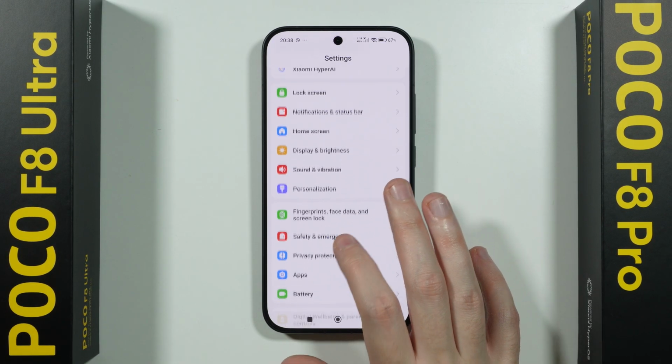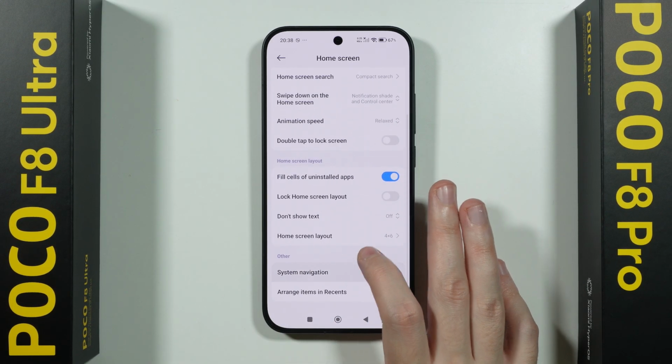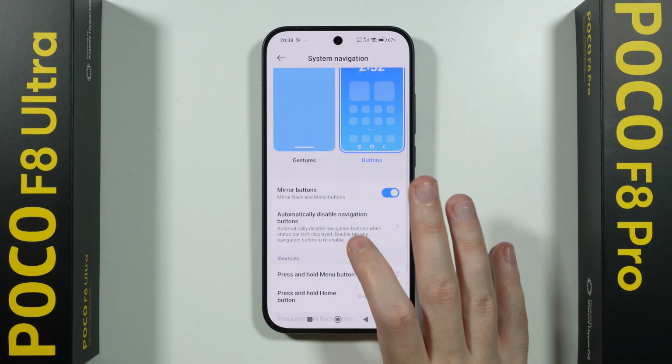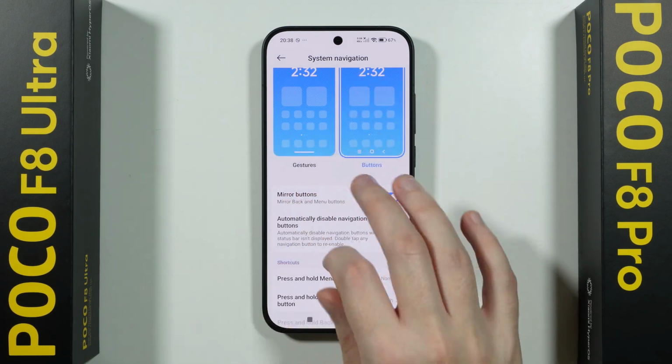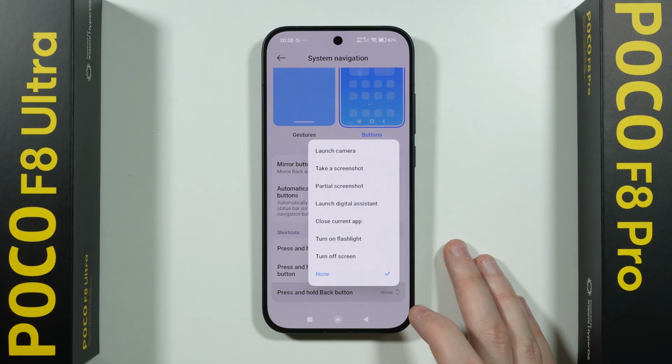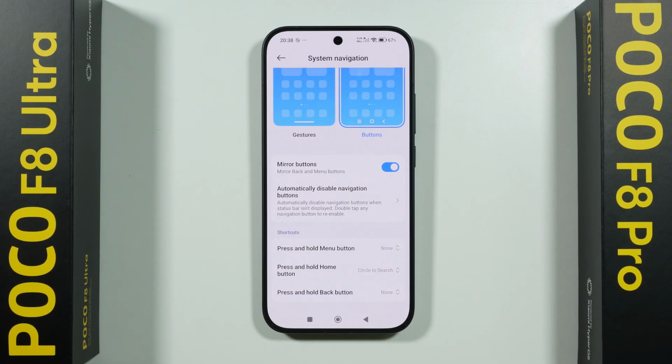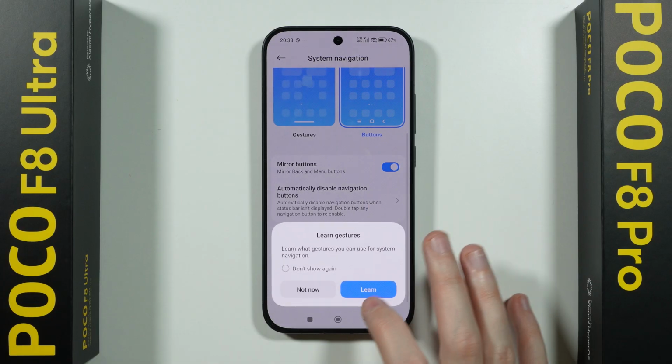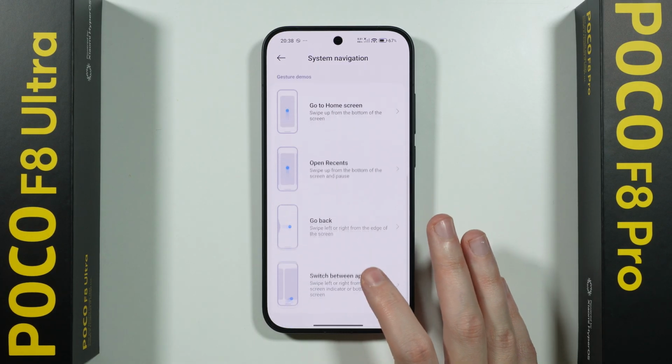And I believe that's pretty much it, although I have to confirm by going to System and Navigation, and in here I believe there are also options that allow you to launch the digital assistant, so you might want to check that as well. And for gestures, I believe that should be it.